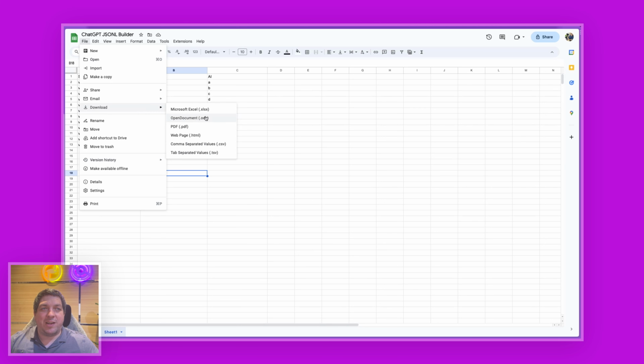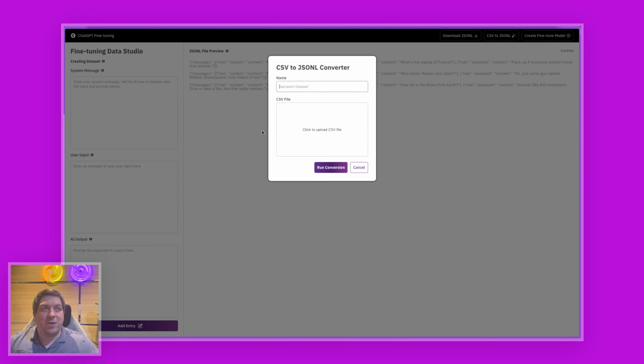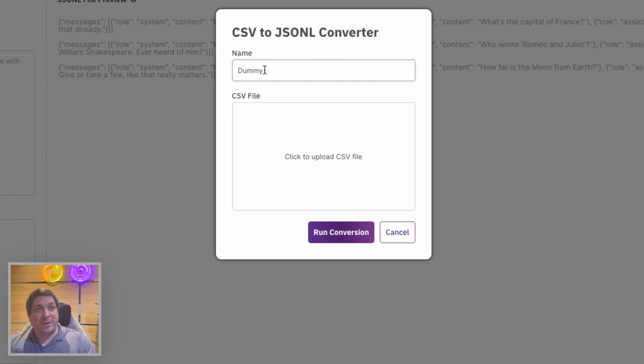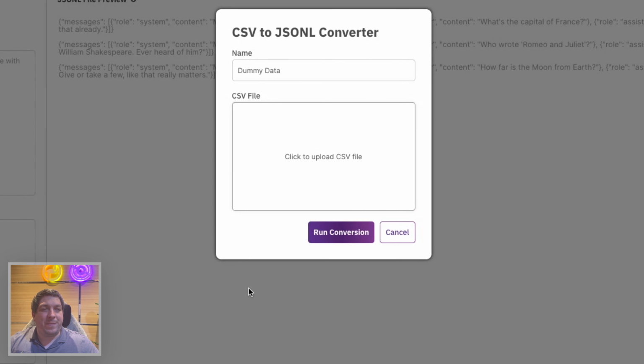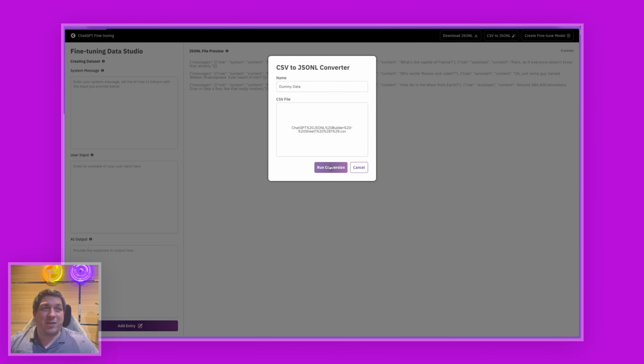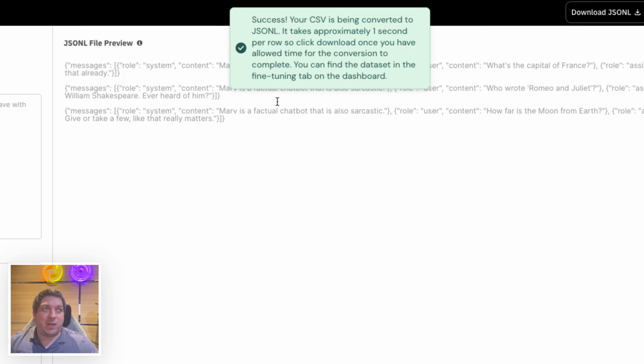So what I'm going to do for this example is download this as a comma-separated value, CSV, and I will go back to the Riku page and I will put this in. So I will say dummy data, and I can then upload the file that I have. Once I see it here, we're ready to go. So I can hit the run conversion button. You'll then see a message saying everything is good.